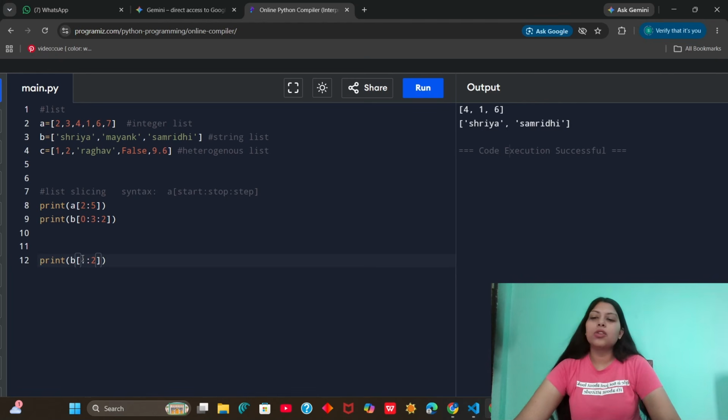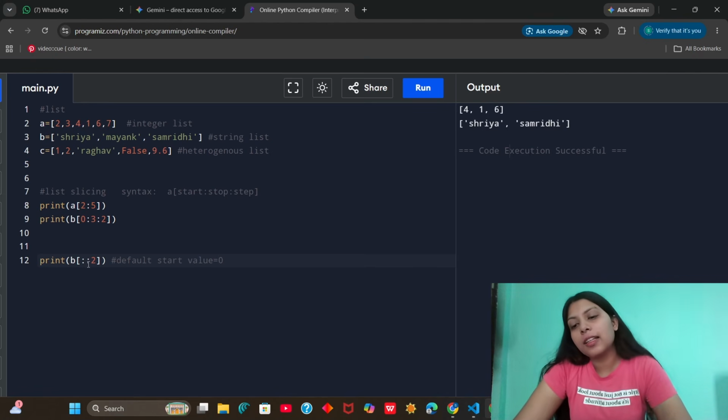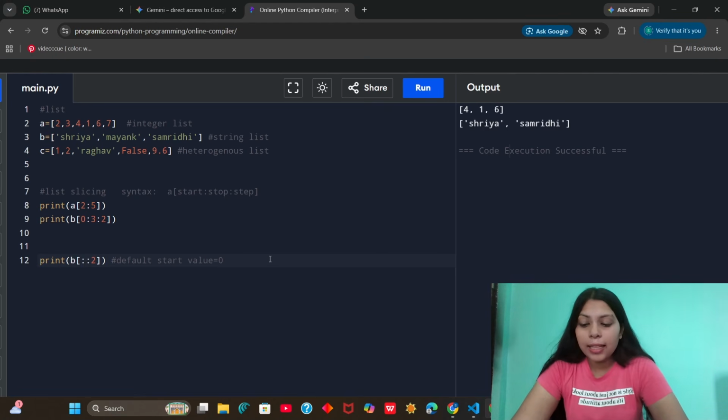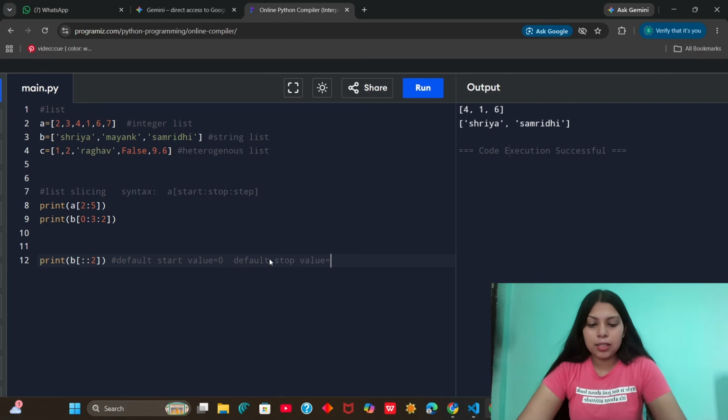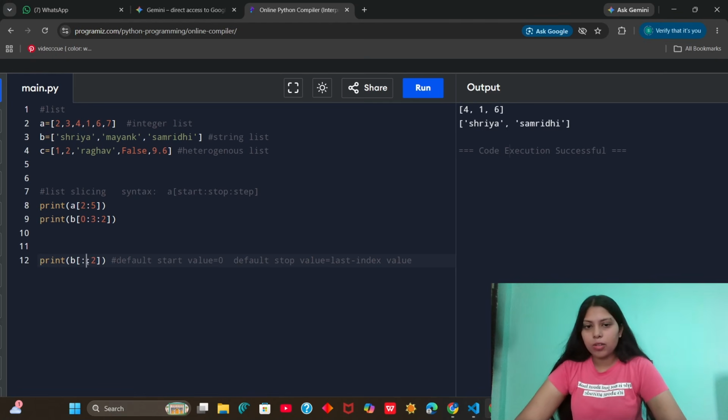So whenever you do not write the start value, it takes the default start value, that is 0. Similarly, if you do not write the stop value, such as here, then it will take the default stop value, that is the last index value, right? So the default stop value that we are going to take here is the last index value.